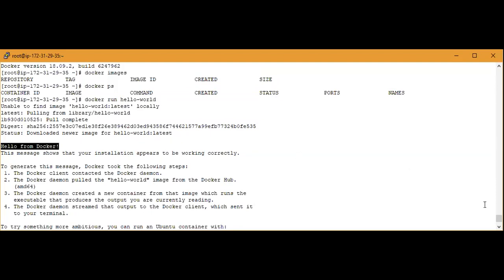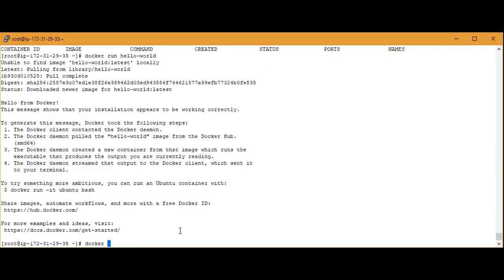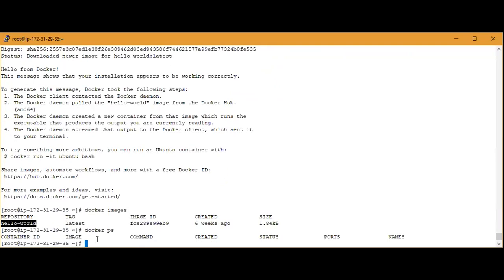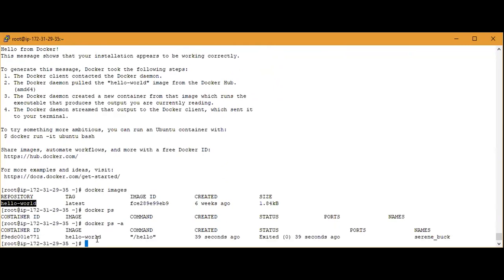Okay, so let's go ahead and check now the same command, Docker images, and then you find that you have one image of hello world. Okay, and then let's check the container again, and you see that there is absolutely no container, because when we ran this command, the purpose of this container was to only print hello world. Okay, after that it exited. So if you can see here, the status is exited.